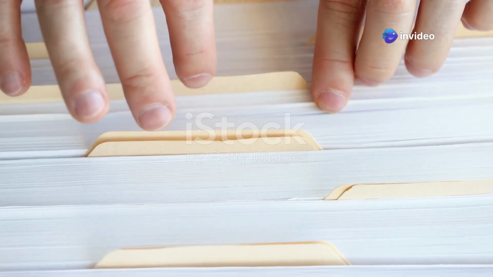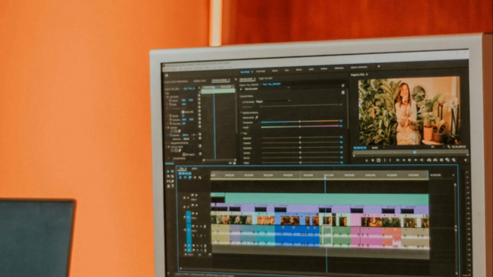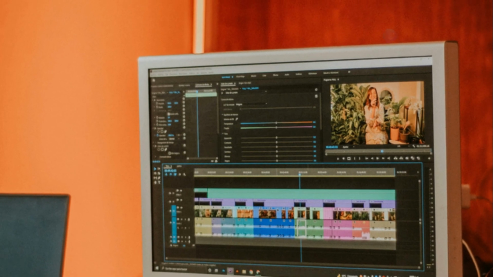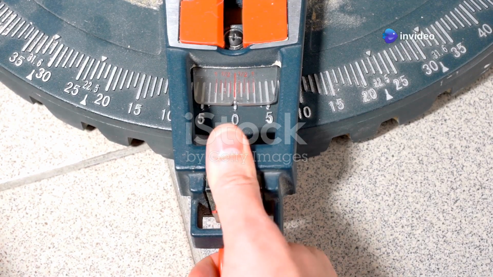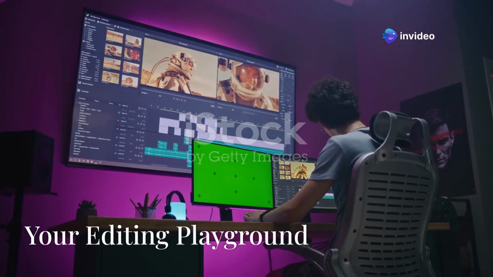Now you can import your video clips, music, and any other files you want to use. Just drag and drop them into the media pool at the bottom of the screen. Think of the media pool as your digital treasure chest, where you keep all your video goodies organized. Now that your project is set up and your media is imported, you're ready to start editing.